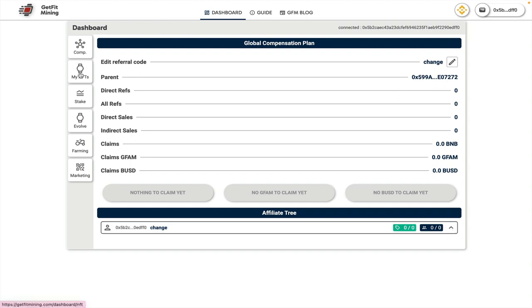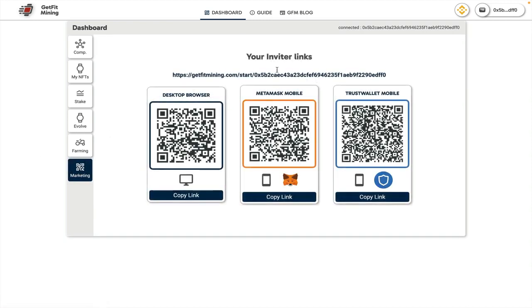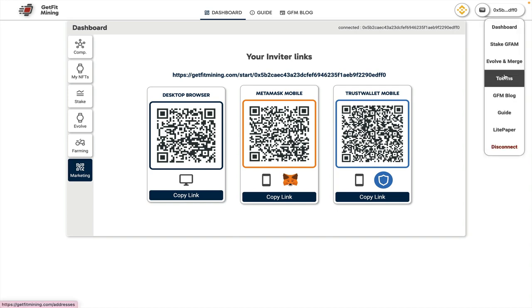Up here to the left, you'll see My NFTs. That will take you to the dashboard where you'll get a list of your NFT miners inventory. This will take you to the staking page, the evolution page, and then also the marketing page where you will see the marketing links that you can use, either the URL link or the QR codes.